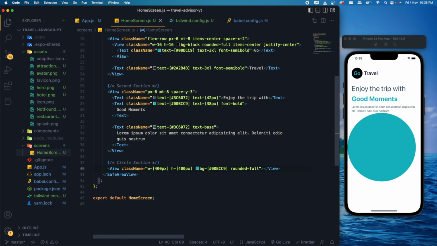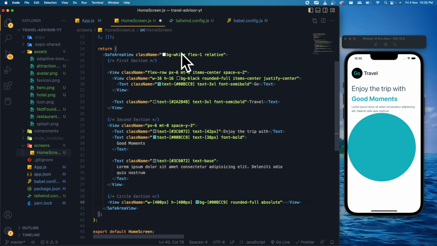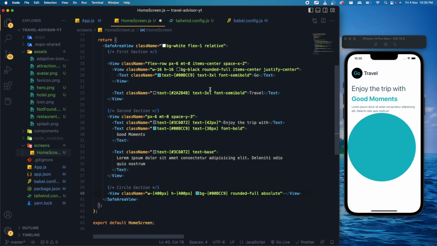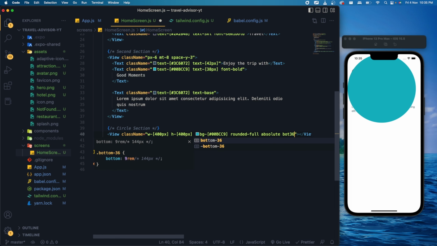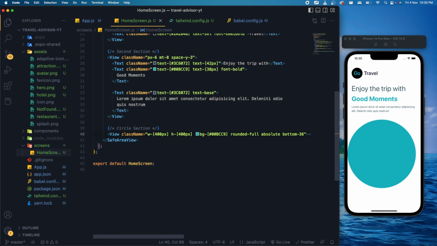So we are going to make it absolute. Absolute is going to refer to its parent element over here, the safe area view. That is in the top now. From the bottom, I'm going to push it 36. From the bottom, it should be there.